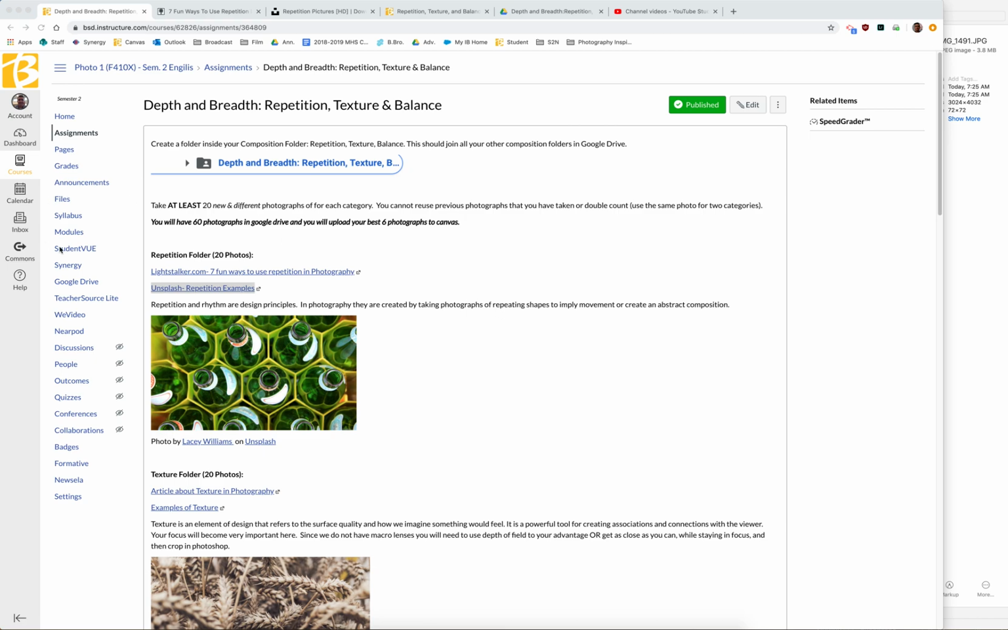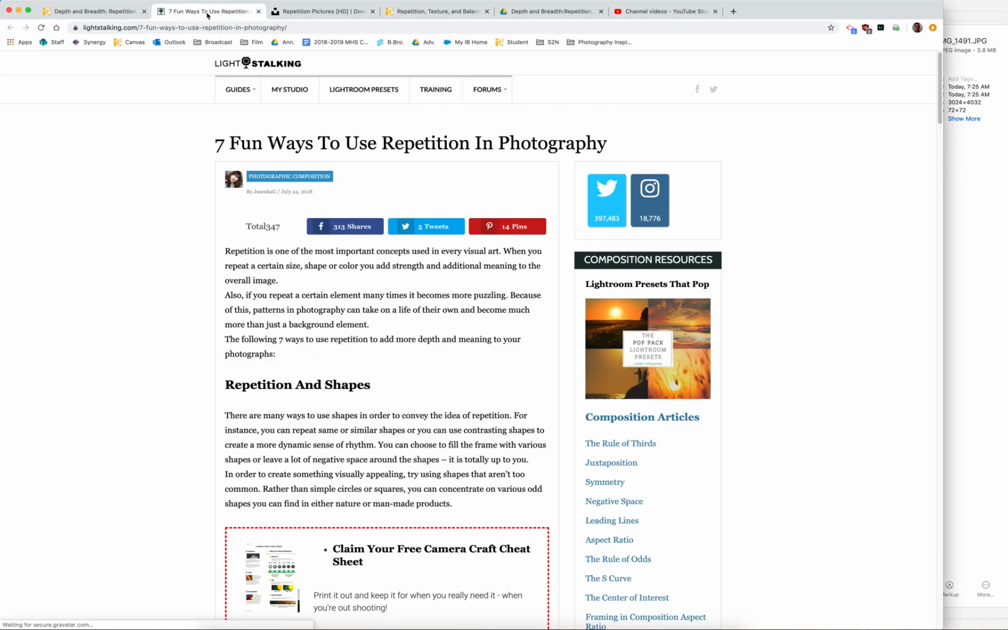All right, so for repetition, please, you can open these two links up and this will give you a really good primer for it. But the definition of repetition is basically you're looking for a line, a pattern, a shape, or some other visual element that is repeated.